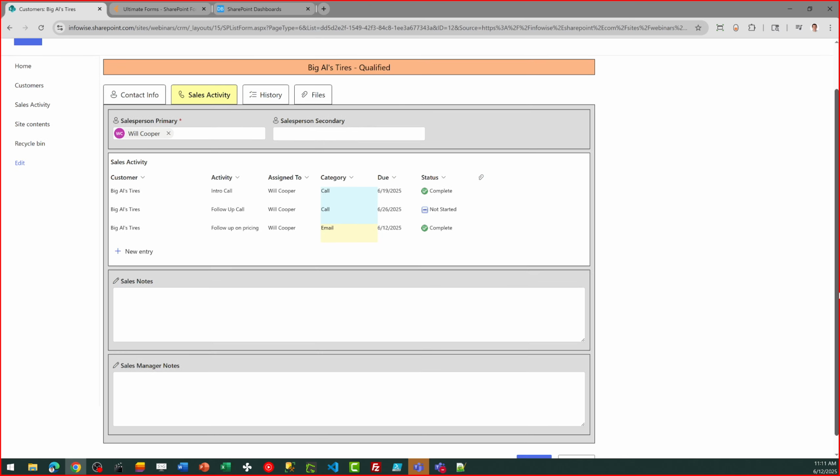And we've got lots of places to keep up with information. So I have sales notes. If I just want to make general internal facing notes, I can do that in my sales notes field here. And then we've got a sales manager notes.